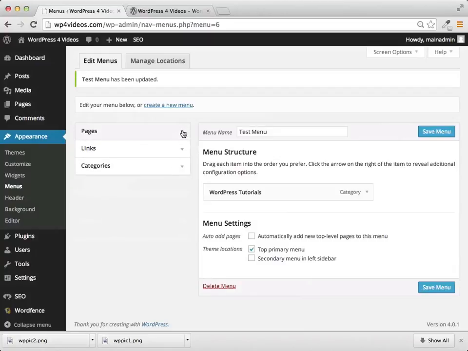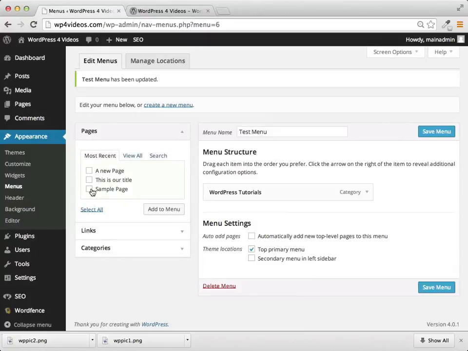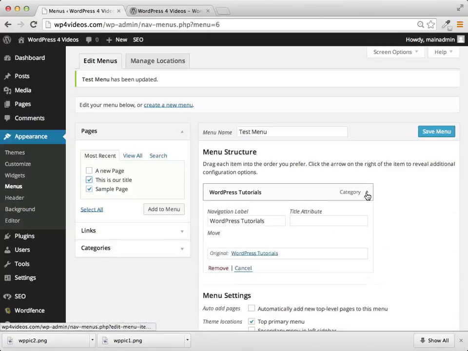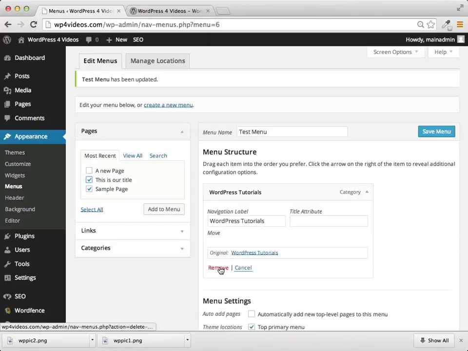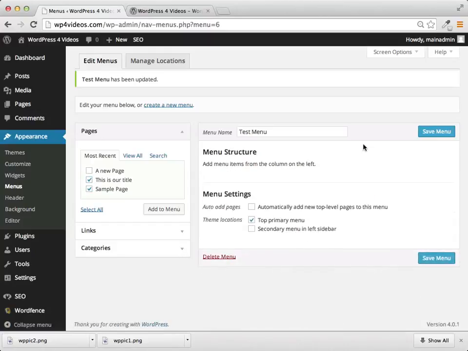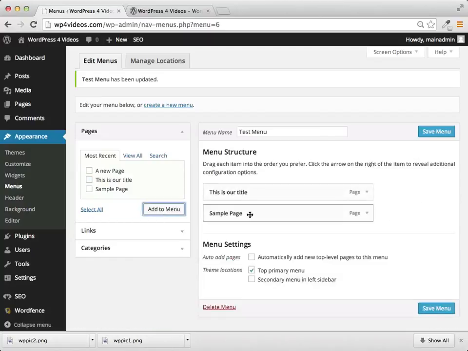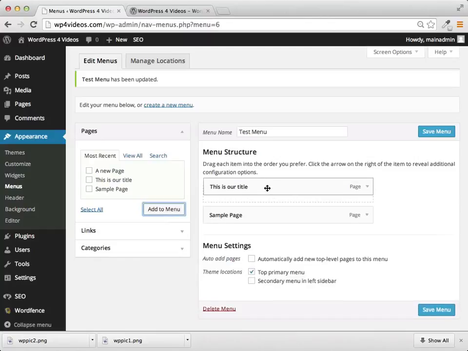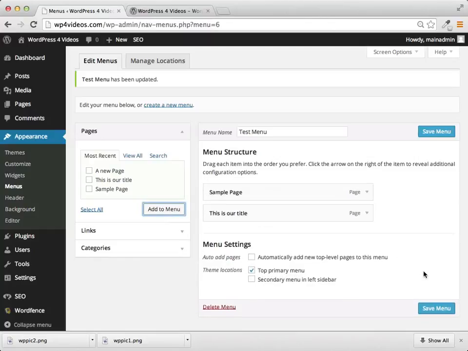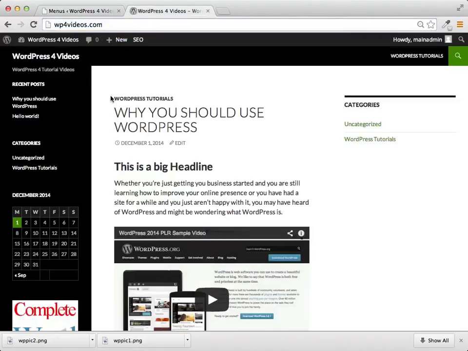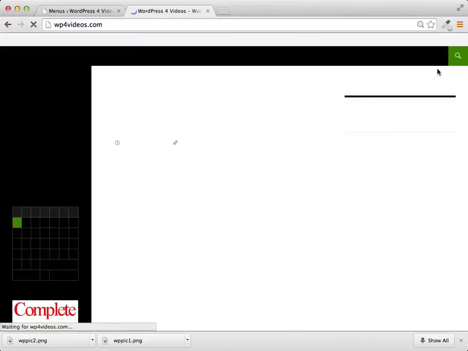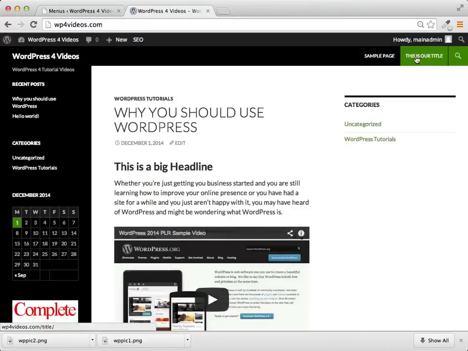We could go back to pages, say, hey, let's just have the sample page and our title page here as a menu. I'm going to go ahead and get rid of the categories as a menu. I'm going to click Add to Menu. And we can rearrange things. If I want the sample page to be first, or if I want this page to be first, we can change that up. And then when we click on Save Menu, and we refresh this page, you can see the menu has now changed.